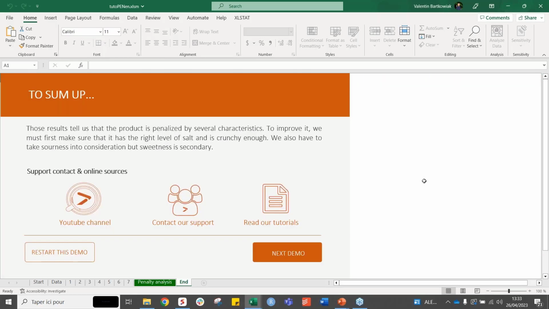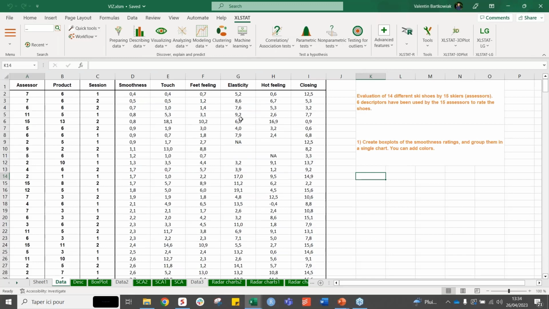So once you're done with this, you have a little summary of this analysis with a conclusion. So here in our case, the results would tell us that the product is penalized by several characteristics. And to improve it, we must first make sure that it has the right level of salt and crunchiness. Those are the two most important product characteristics that we found using this analysis. But we also have to take sourness into consideration, but sweetness is secondary. So that was it for this tutorial.